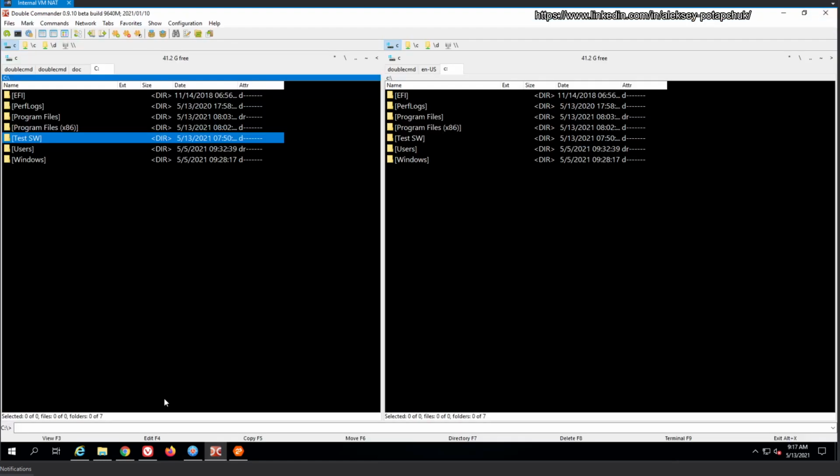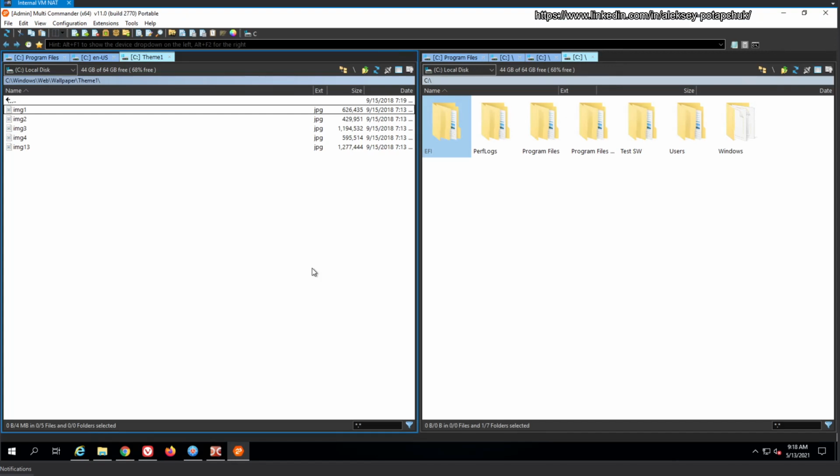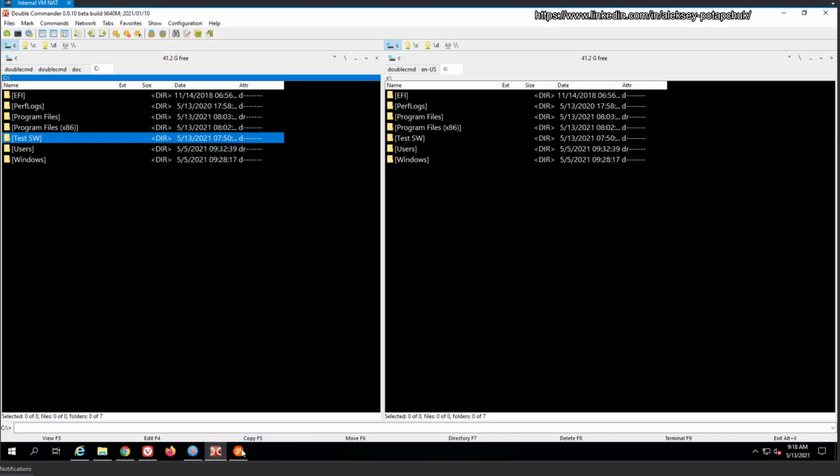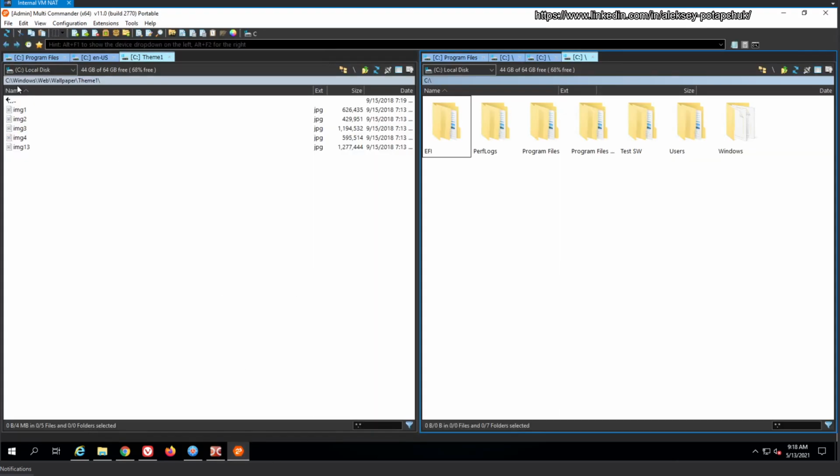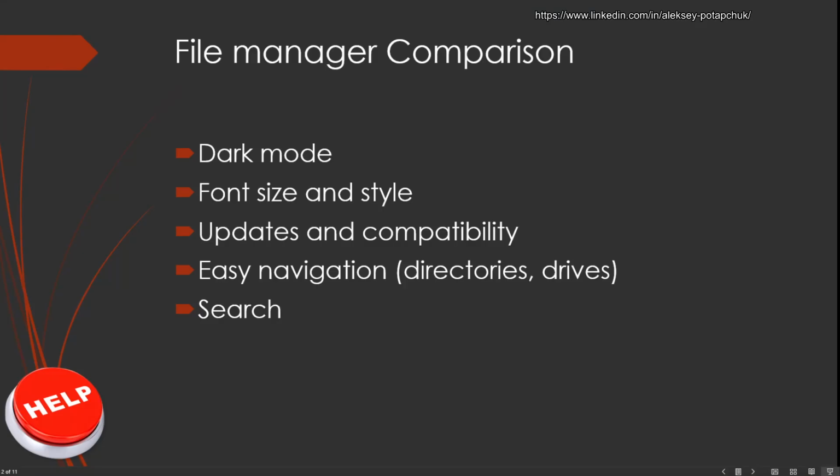Okay. And then for Multi Commander, it's the exact opposite. I can configure the dark mode for everything, except for the file canvas, which is like 70% of the screen size that we have. So I cannot do it between those three, which is super weird. That's like the exact opposite. So on dark mode, those file managers are losing to Free Commander.